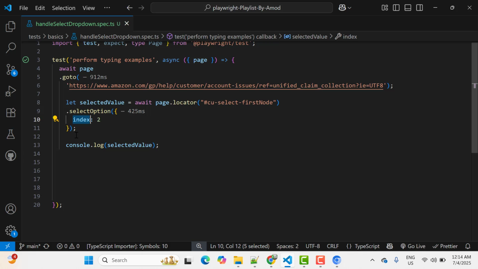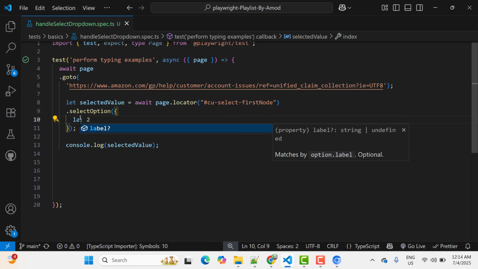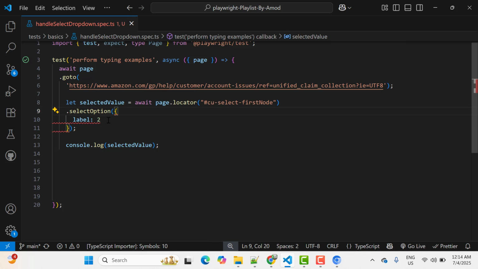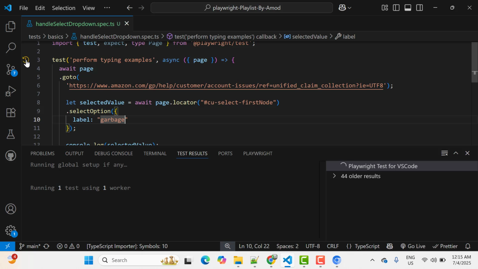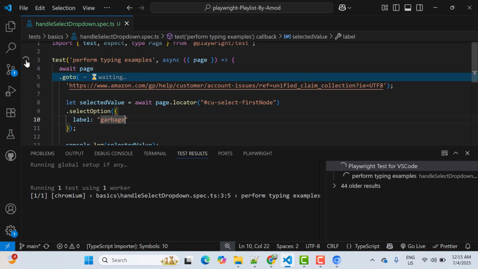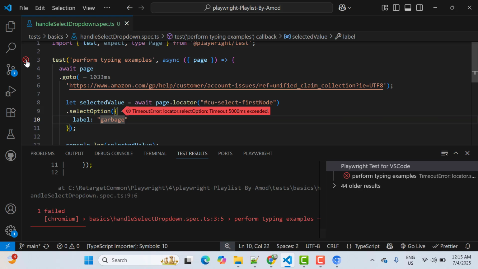What will happen if we use something which is not available? So let me use label, and in the value I'll pass some garbage, which is obviously not any option in the drop down. Let's see what happens. So you can see it is still running. So basically it is trying to find an option garbage till it times out.